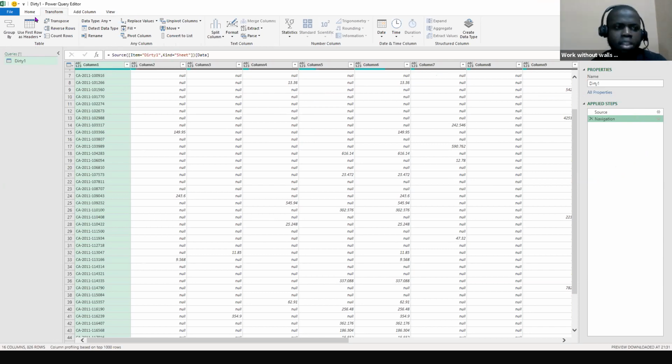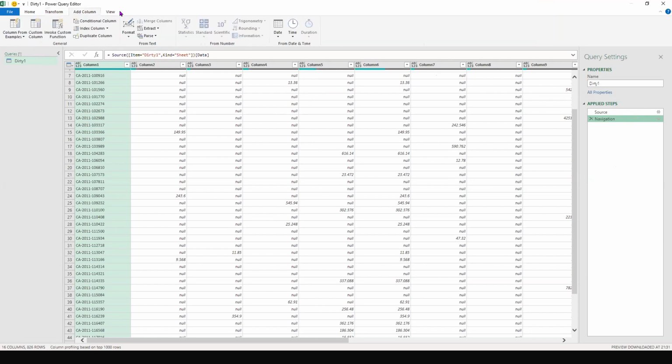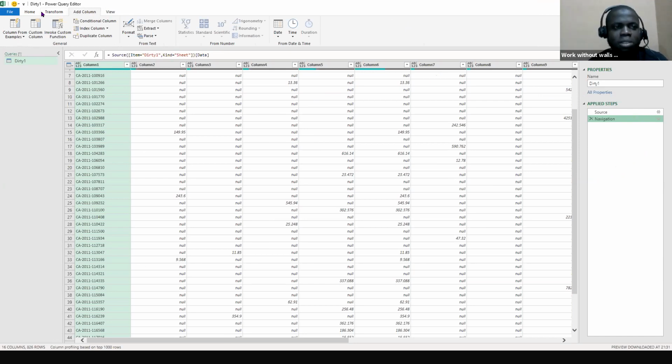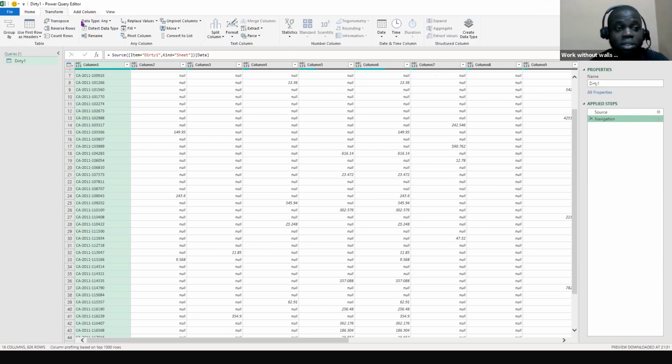So we have home tab, we have transform, we have add column, we have view. I mean, it doesn't bite us. It can't bite us. Just try and navigate on your own computer to click on transform. We have a lot of things. We have transpose, reverse rows, data type, unpivot column, split column, format, charts, statistics, date time, and those things there. So those are basically the tools we are going to be using.